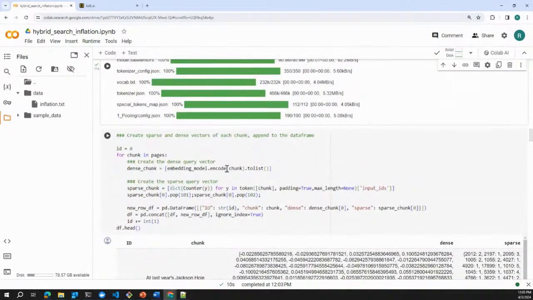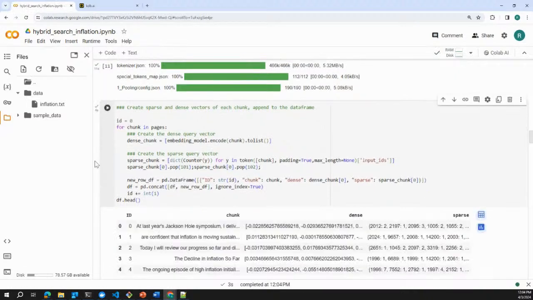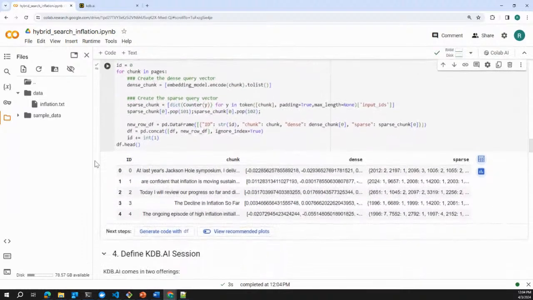This step goes through, creating our dense vectors here and our sparse vectors here, and then appending all this information into that empty data frame that we just defined above. So let's give this a run. It should take a few seconds to do. All right, and then we print out at the end.